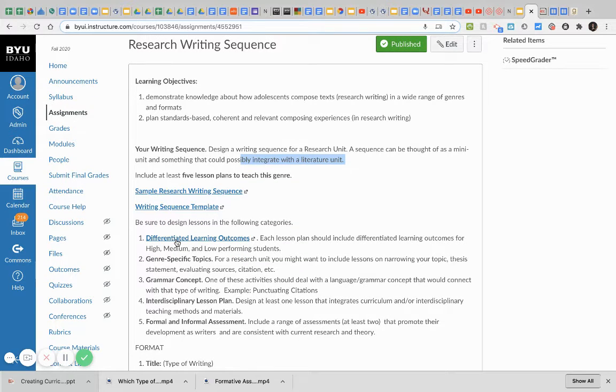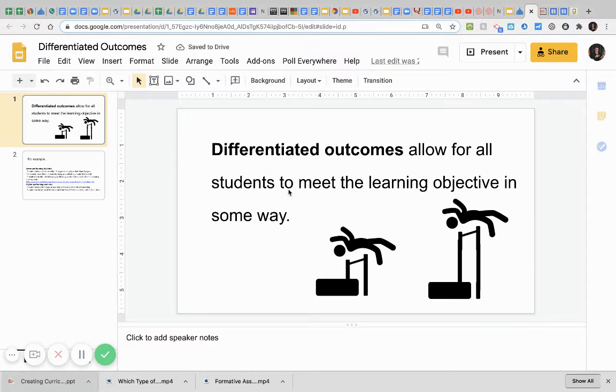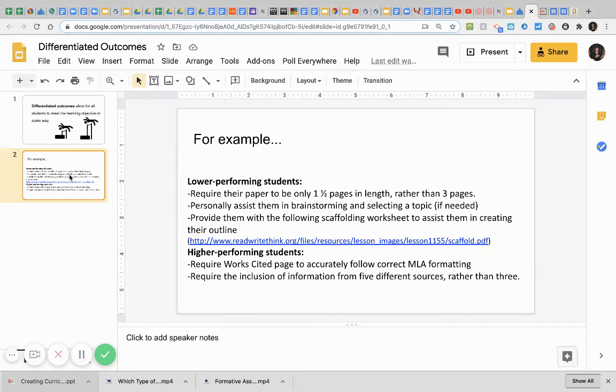So remember, we do want to have what we call differentiated learning outcomes. In other words, each lesson plan should include differentiated learning outcomes for high, medium, and low performing students. At the top of each lesson plan, where we have the learning outcomes, we need to make sure that we're allowing all of our students to meet the learning objective in some way. So we might have 3 different groups: our lower performing students, our middle level performers, as well as our higher performing students. And here you just have an example of lower performing and higher performing.